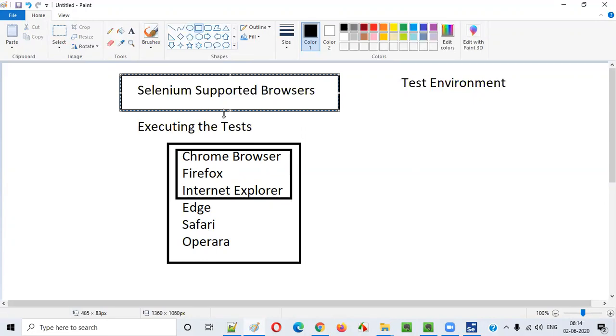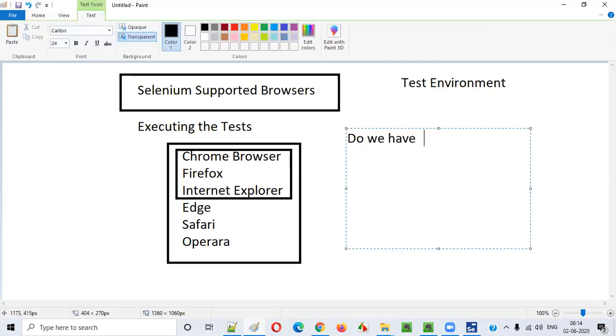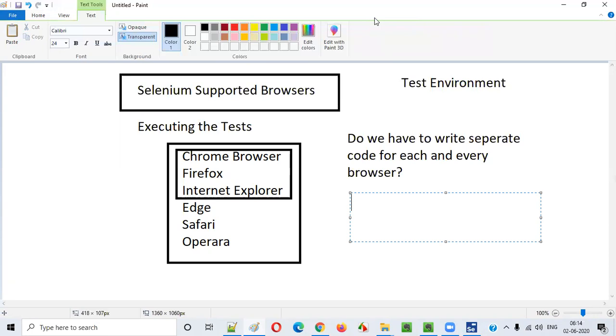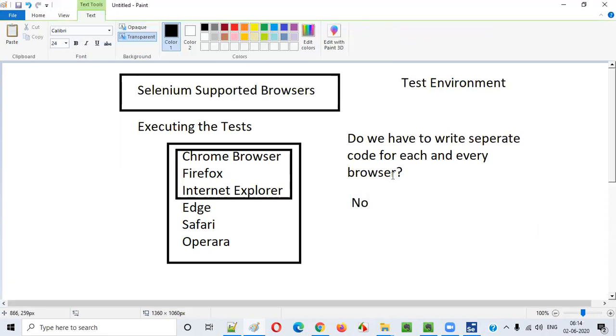So another question here is, do we have to write separate code for each and every browser to make this kind of test execution possible? What's the answer, guys? The answer is, as you have pinged me on chat, no. That's the correct answer. You don't have to write separate code.